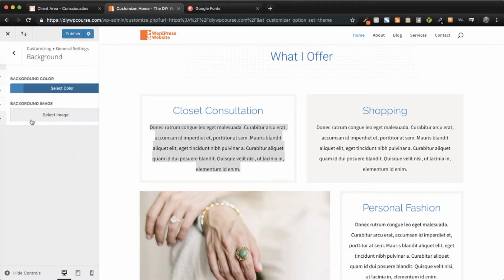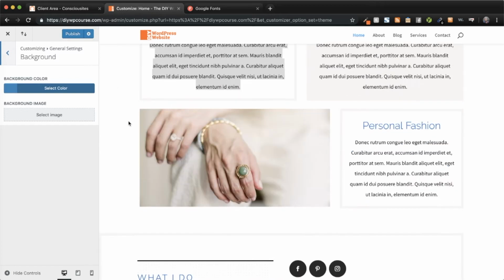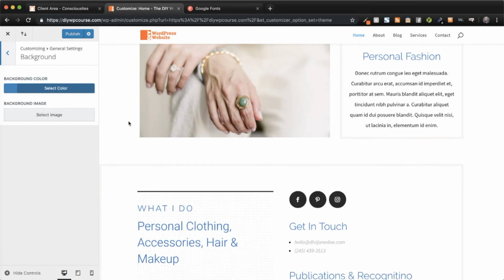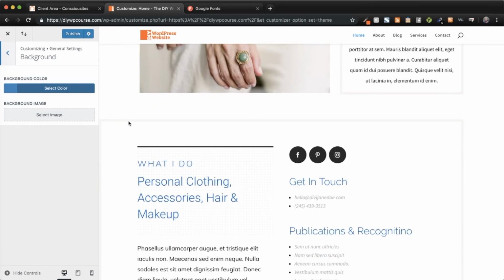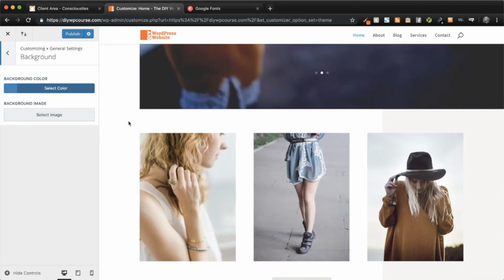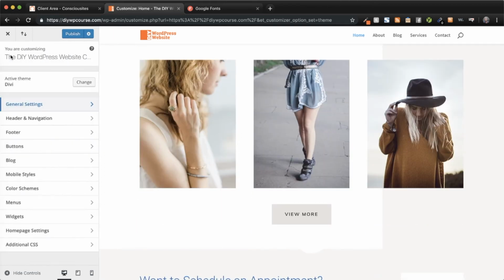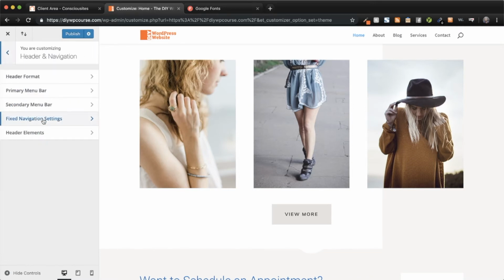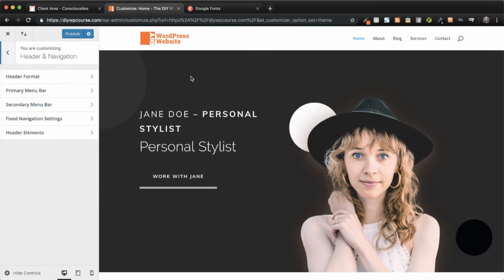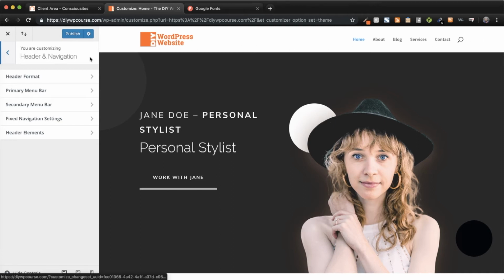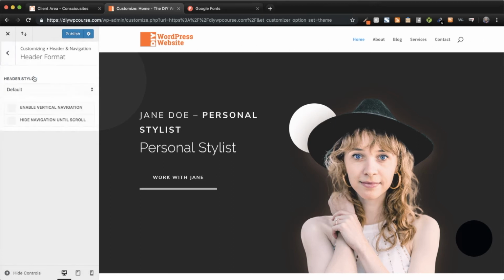Next thing is background. You can certainly set a background color for the whole page, but that background color is actually set behind all of these sections and modules, and you'll have the option of setting specific background colors for each of those sections and modules. So I usually don't even worry about that. You can skip that. The next thing is the header and navigation. The header and navigation is obviously this top navigation bar. And if we click on header format, we can see we have different style headers.